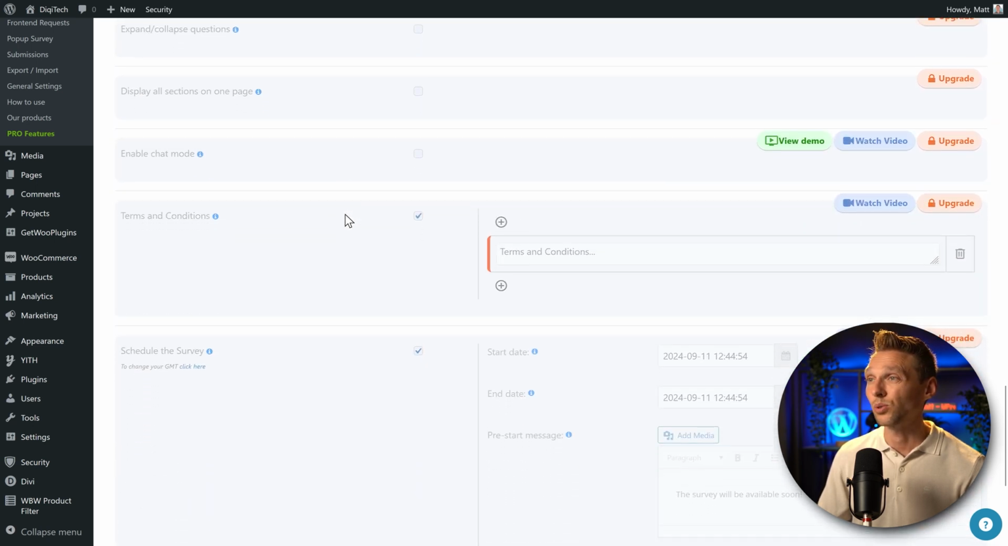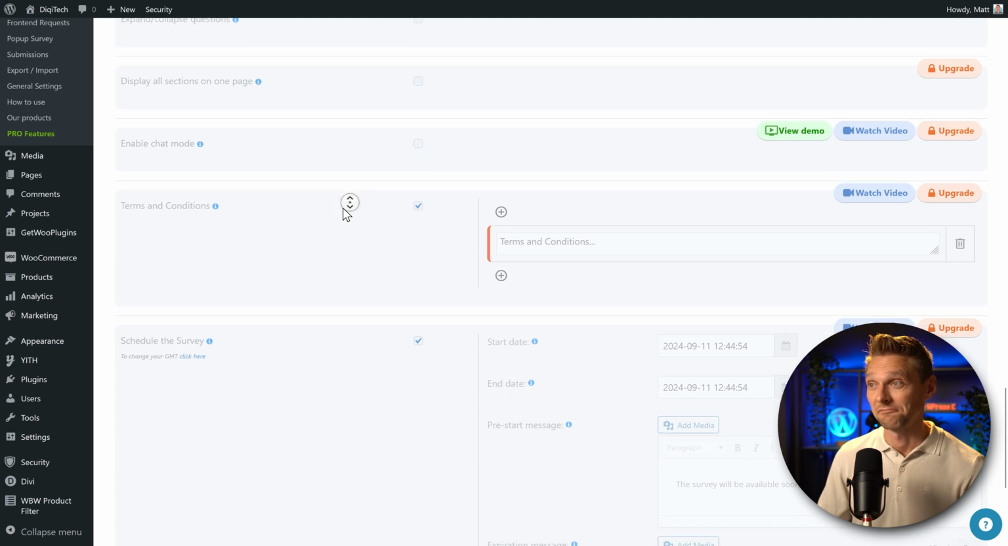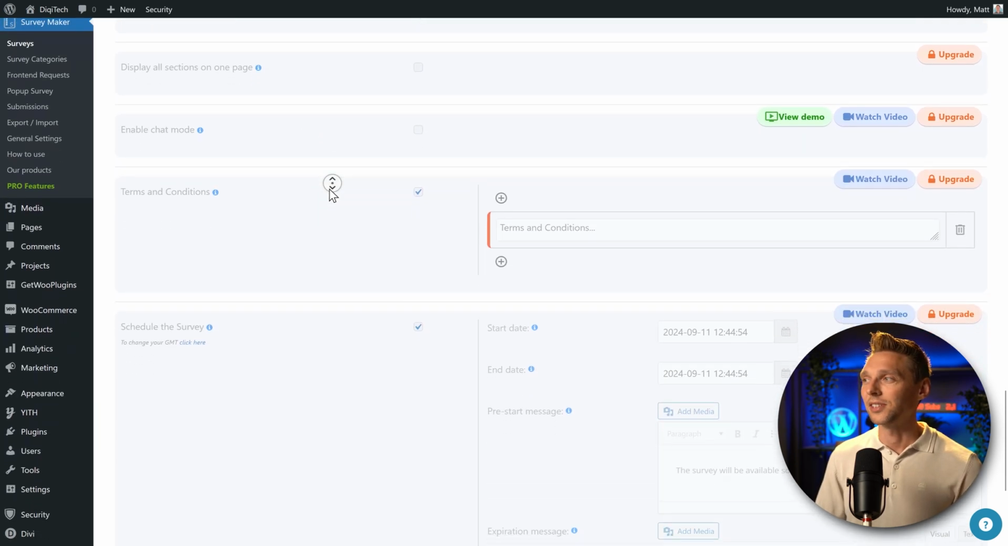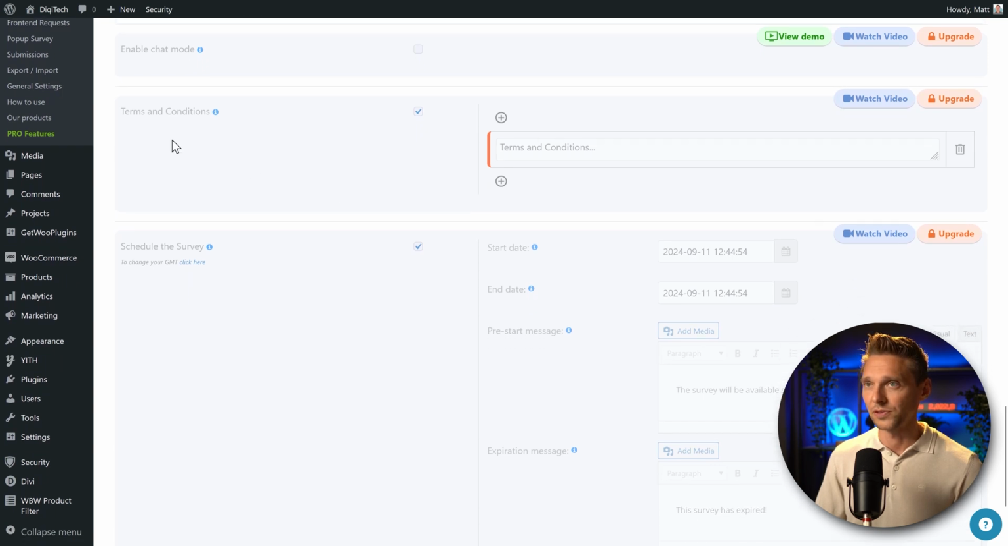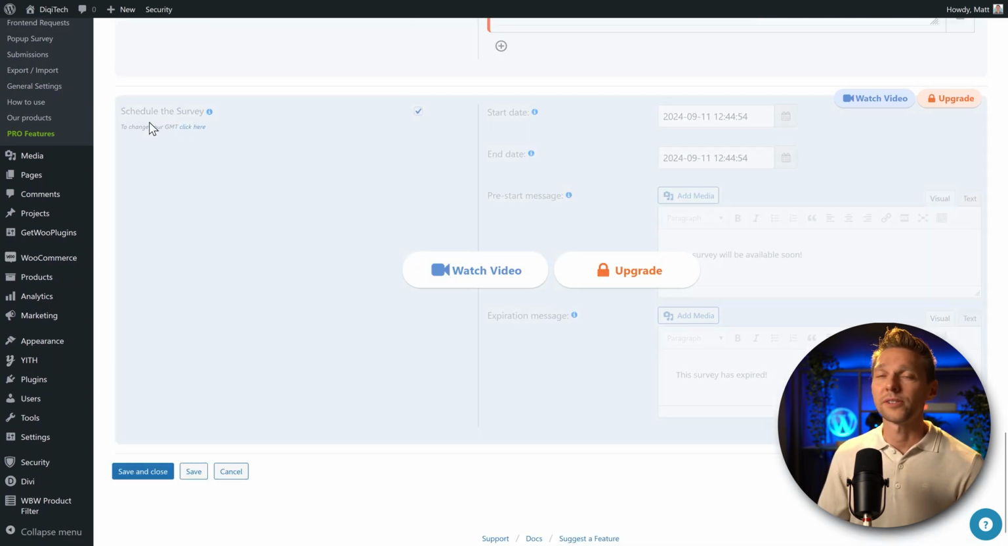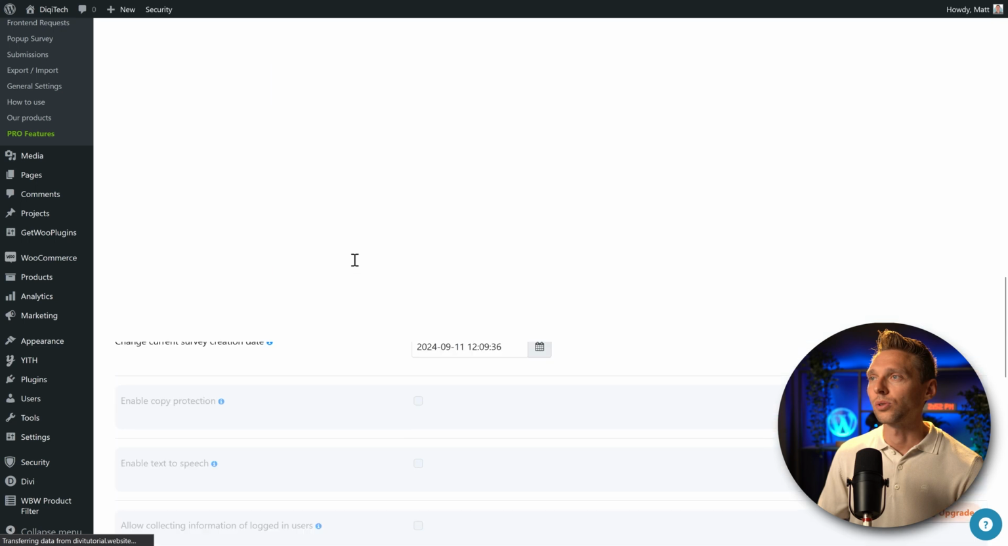Enable chat mode. You also have a chat mode. Again, this is really extensive. I really like these options of the Pro version. Terms and conditions, you can enable this one and just put them in there. And then we have also the possibility to schedule the survey, of course. Press save. And then we're going to scroll all the way up.